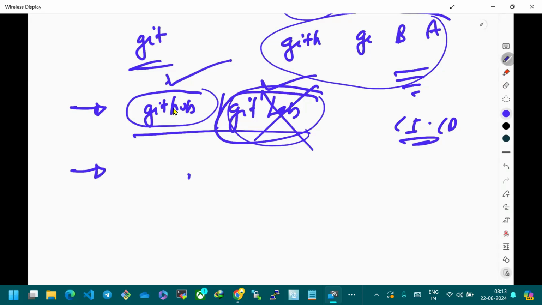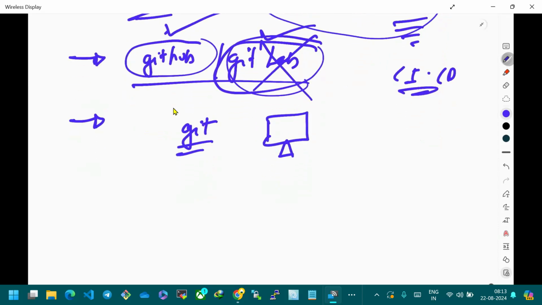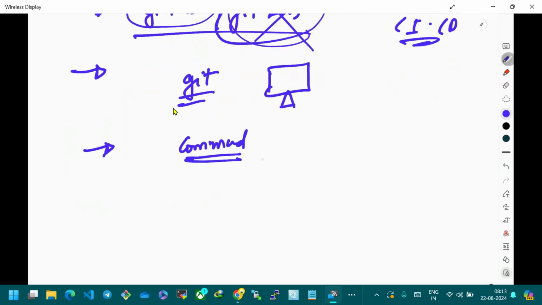Tomorrow I'll show you how to install Git on your local computer. That is the other thing. And from tomorrow onwards, we'll start using those commands. Again, guys, simple commands. We have almost 25 commands, maximum 25 commands in Git. And all are easy commands.